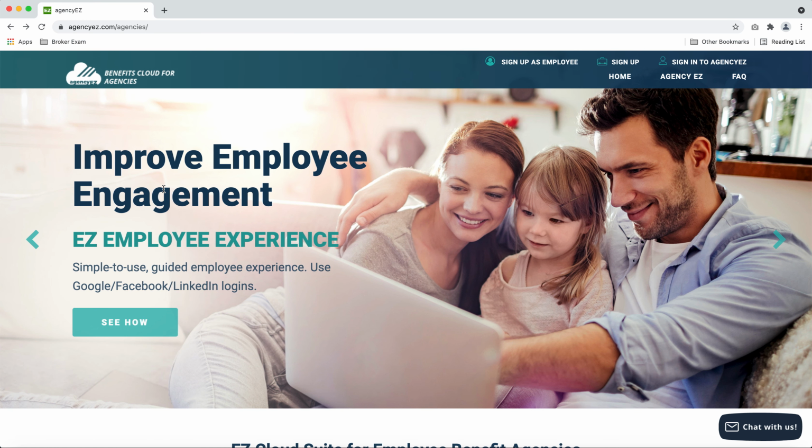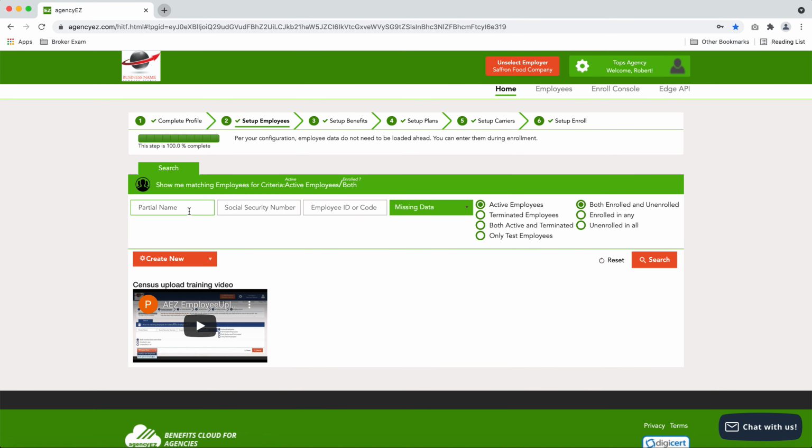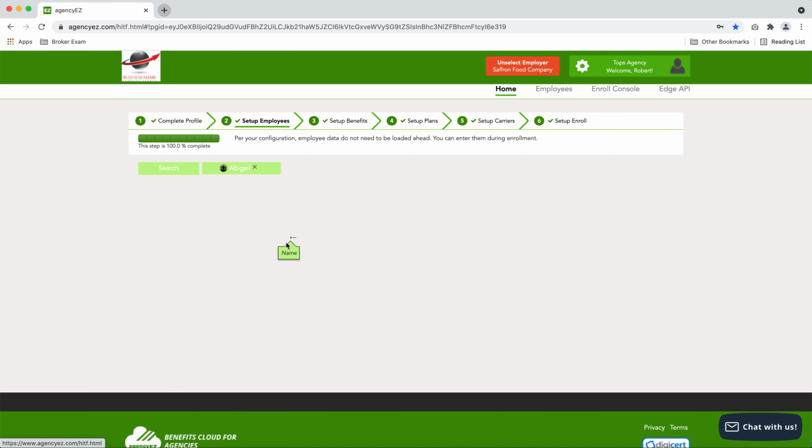Now, let's say you get a message from your employees saying that they still can't log in. What do you do? So the first thing you'd like to do is search the employee of interest. I hit go under step 2 and I'm typing in the employee's name. Now I'm going to click on the employee.